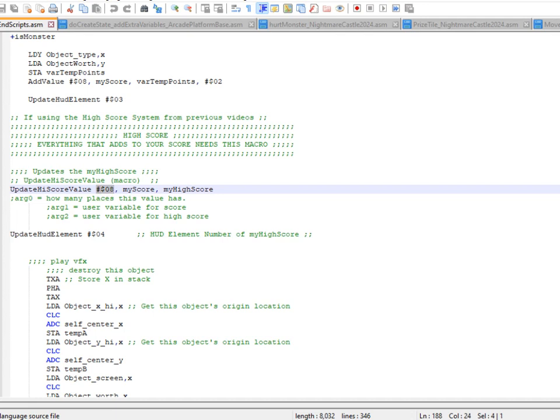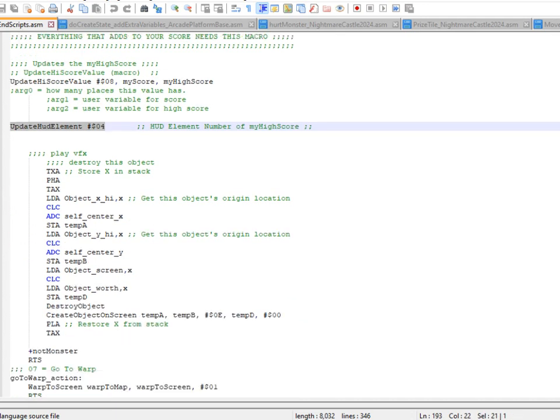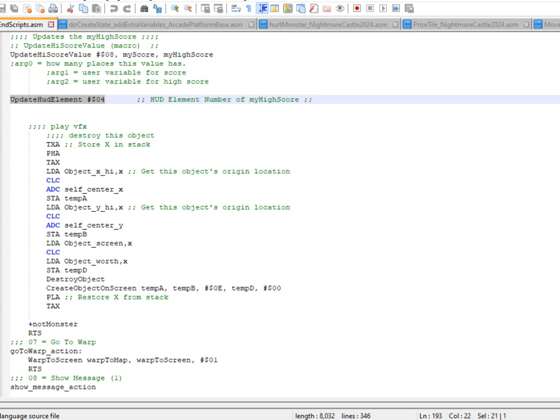How many places your high score is, which is going to be the same as score. What you're taking it from, my score, and what you're putting it in, my high score. You're comparing the two. If my score is greater than my high score, you add to it. Then you update the HUD element. If you're going to play a sound effect, you would play a sound effect here.